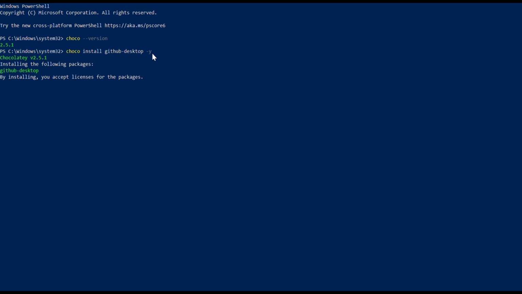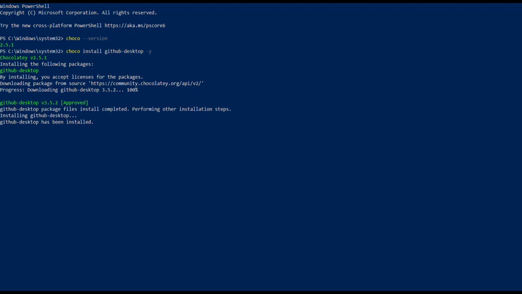Okay, Choco is installing the following packages: GitHub Desktop. Okay, it is downloading. 45%, 6%, 7%. Okay, it's installing. Yeah, finally we have installed it. It's telling GitHub Desktop 3.5.2 approved. GitHub Desktop package files install completed. Performing other installation steps. Installing GitHub Desktop. GitHub Desktop has been installed.